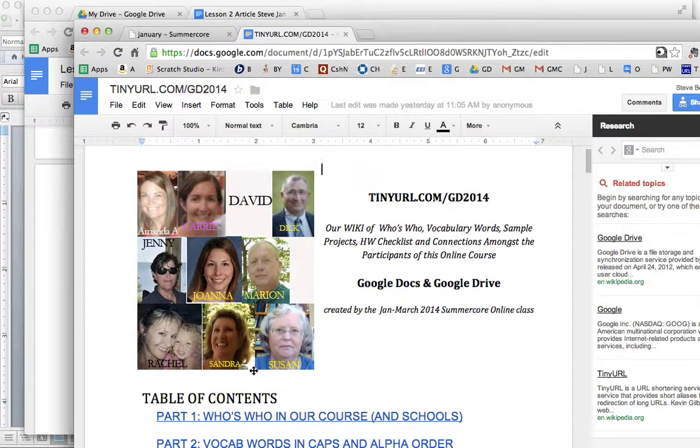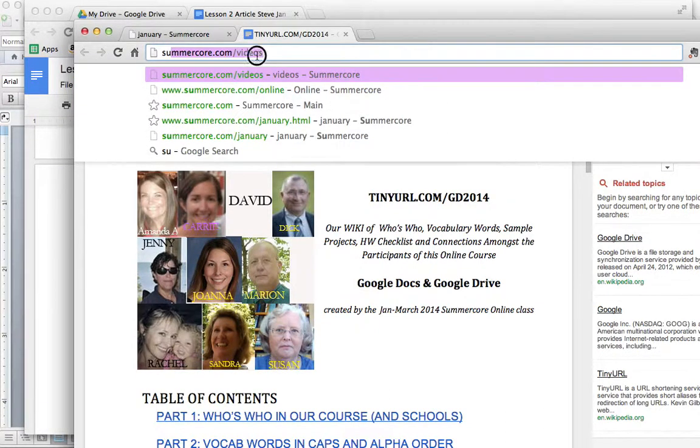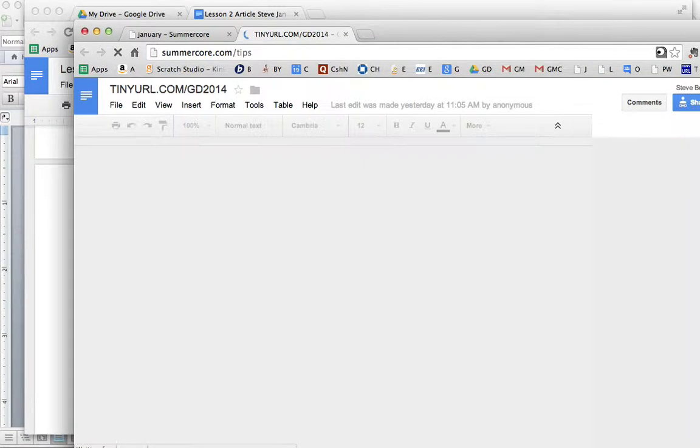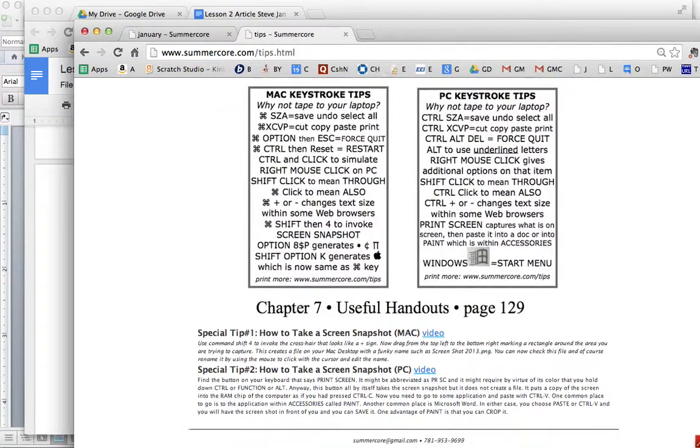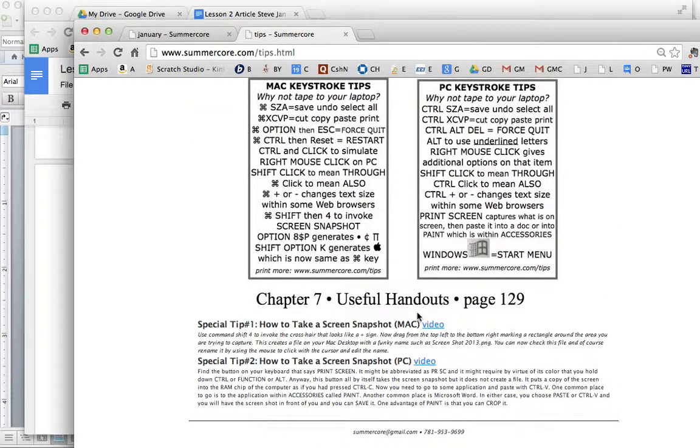I'm not telling you right now how I did it, but it's either a Mac or PC trick, and it's called screen snapshots. And I have a special section of SummerCore called HW2dot3/tips. And on there I've got information about exactly how to do this, and it shows you with a video how to take a screen snapshot on a Mac or a PC. So I'm not going to tell you right now.